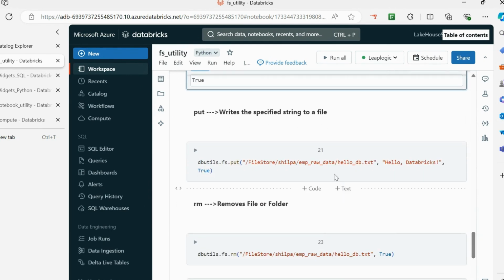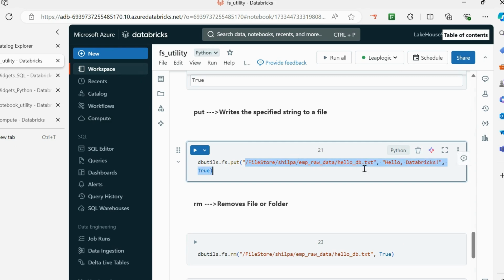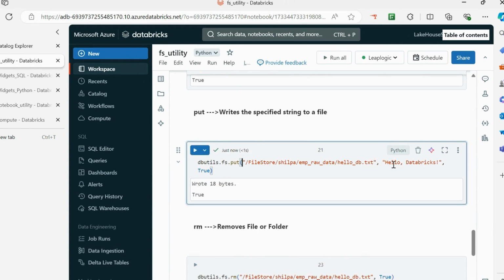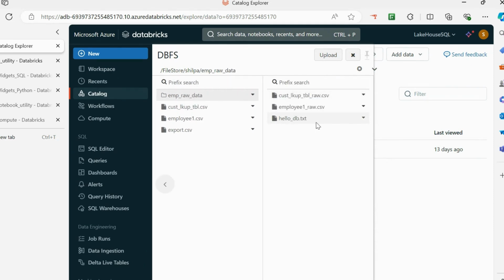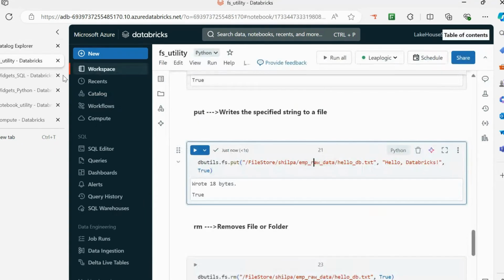Then comes the put, where I have to give the path of the file where I want to save the string. So this is my text that I want to save into my hello db.txt. I have given the path of it and it will create a file if it does not exist, and it will write this particular text into hello db.txt, and it will give me a return type as true, and it will show you how many bytes it has written. So if I go back again into my employee raw, you will see the hello db.txt has been created.